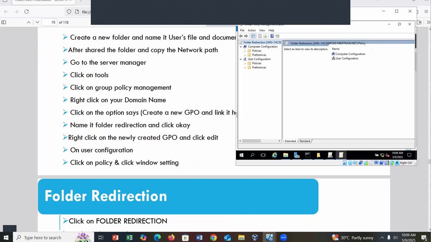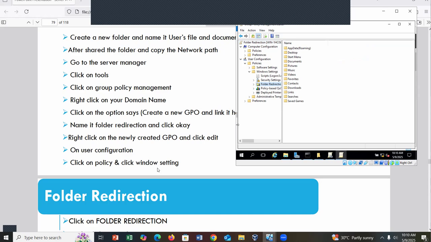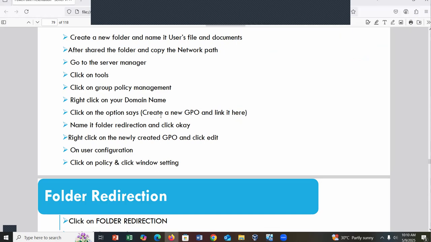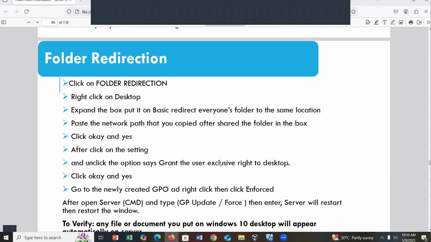So we're going to go to user configuration, and under user configuration, we will click on policy. We'll expand policy, and once we expand policy, we're going to expand windows settings. Once we expand windows settings, we are now going to see an option that says folder redirection there. So we're going to click on it.